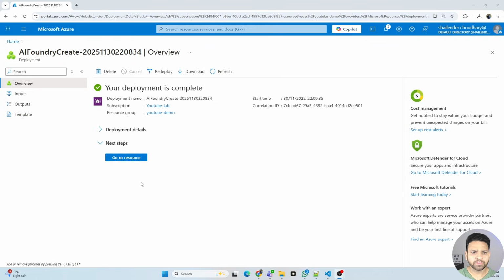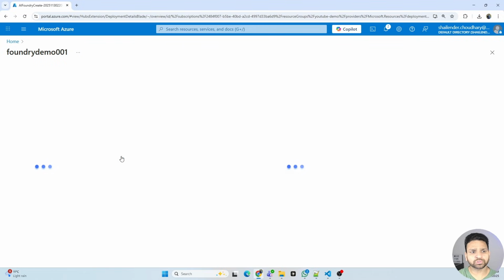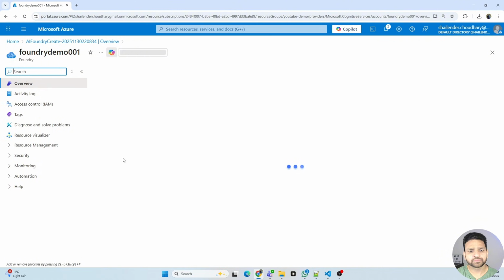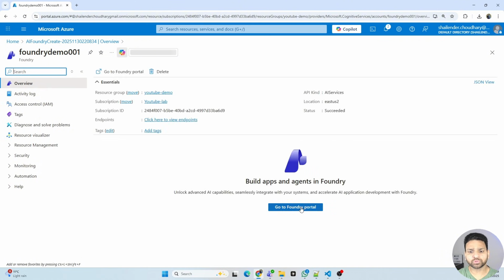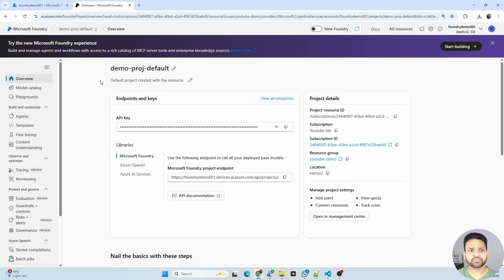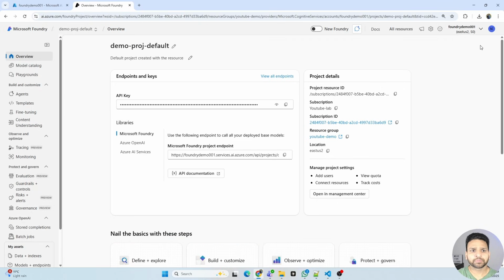So deployment is complete. Let's go to the resource. We are in the Foundry hub, and let's go to the Foundry portal now. Once you open it, you are in the project. Now this is the old Foundry. However, what we want is the new Foundry experience. So let's click on it.